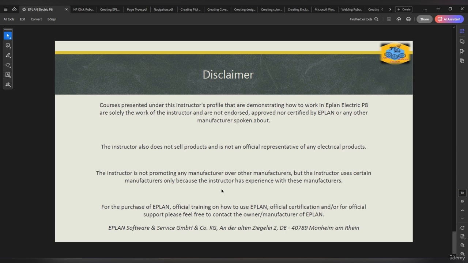So you will see I always use Siemens. I prefer using Siemens only because I have more experience with using Siemens parts. So it's not that I'm a Siemens representative or a Siemens salesperson. For patches of ePlan, official training on how to use ePlan, official certificate and/or for official support, please feel free to contact the owner or manufacturers of ePlan. So basically you can just contact them there and send your request and they will definitely give you an answer.